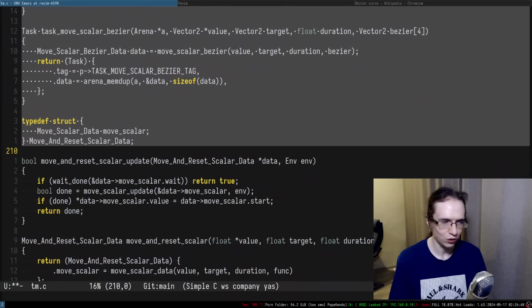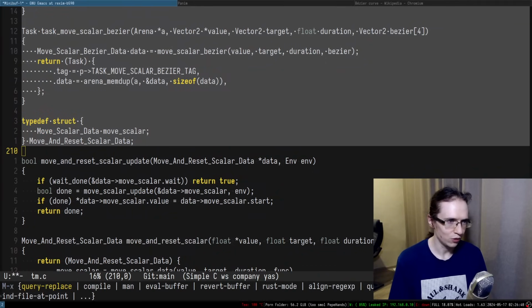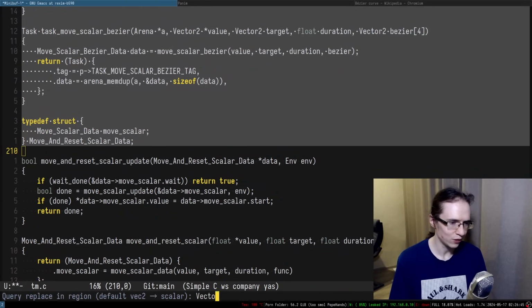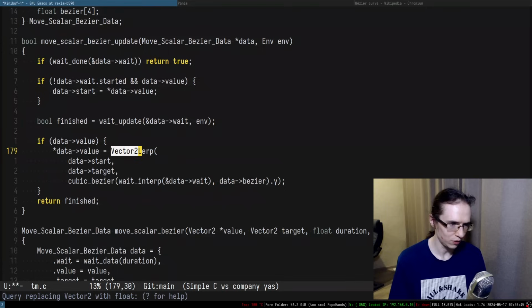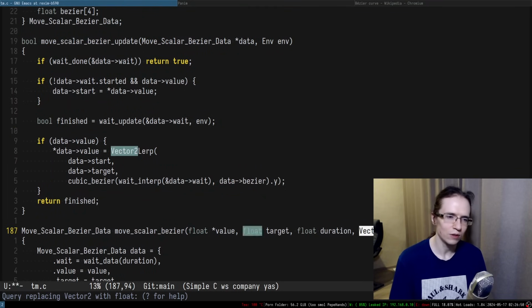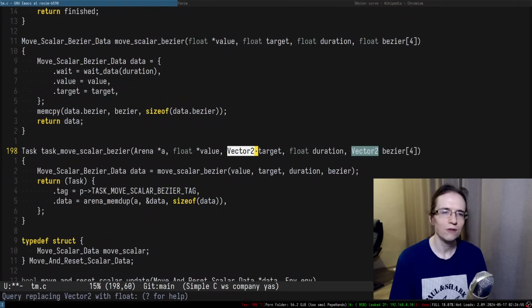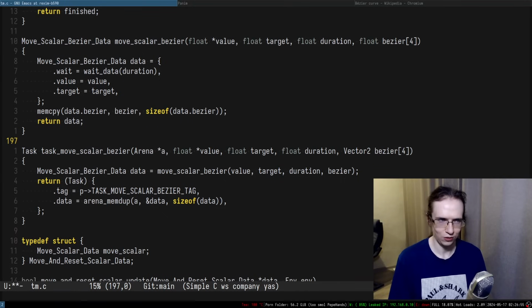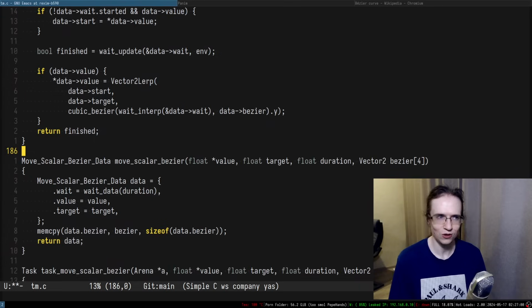So it's not a vector, it's actually scalar. Right, so I also want to query replace vector 2 to float, essentially. Yeah, this one is weird. I'm gonna skip it for now. So this is just floats. Not the Bezier. All right, so the Bezier has to stay vector 2, actually. Believe it or not, it has to stay vector 2.